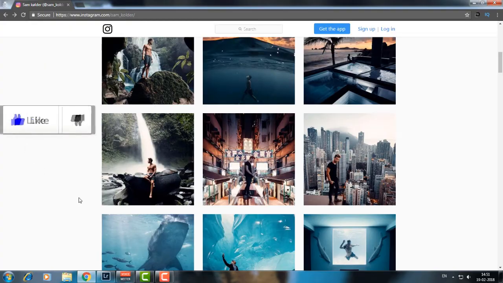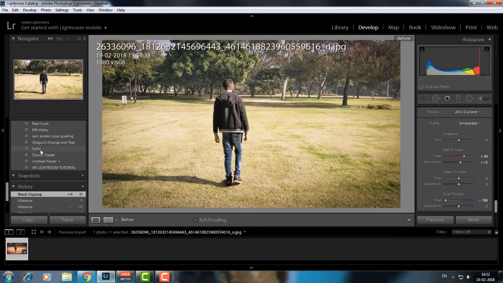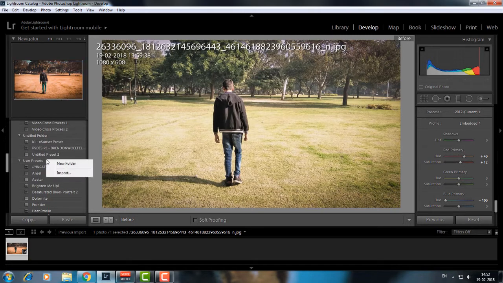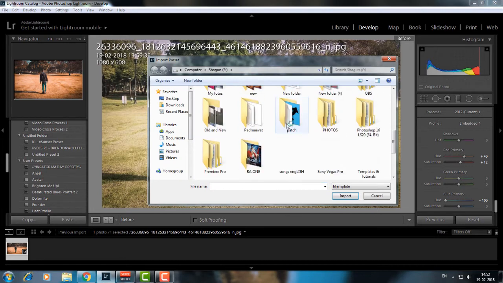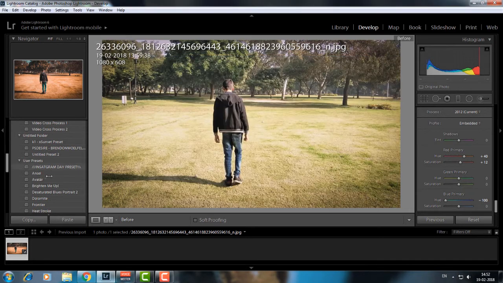Let me show you. Okay, so here I have one of the photographs which was taken by my friend in a garden, and here we can see the bunch of presets right here. Now you will see the preset Shagun's orange and teal. You can easily import it. If you don't know how to import, then click on this, or just create a new folder, then right click and then import, and then choose your preset and just click on import and you will have it.